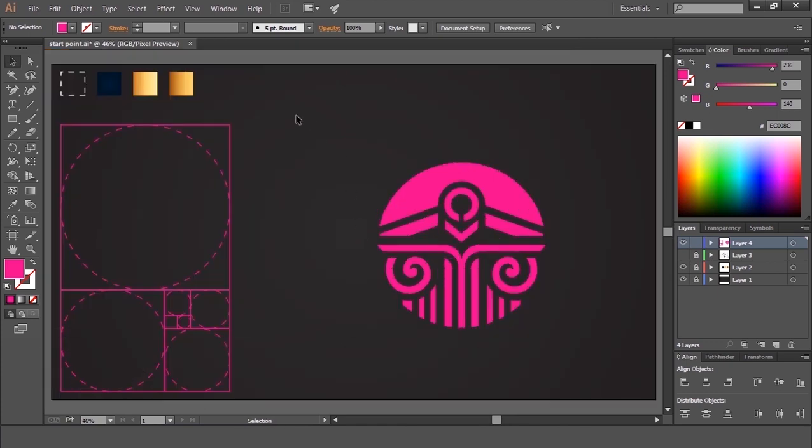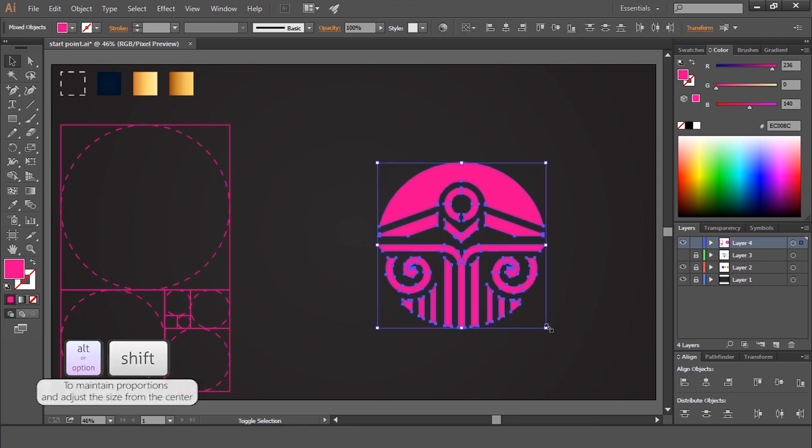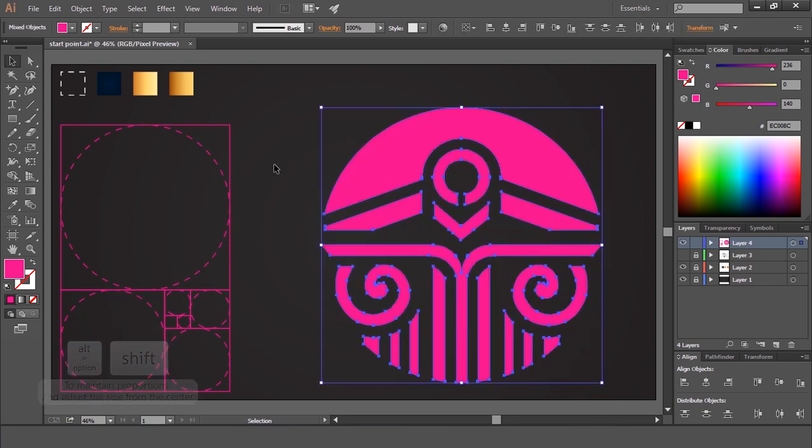Then we come to the coloring stage. I have prepared those colors in advance. You can choose the colors you want.